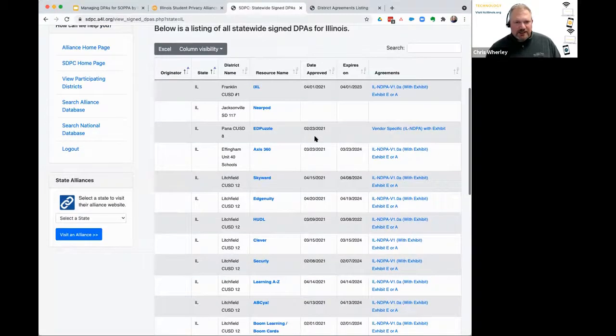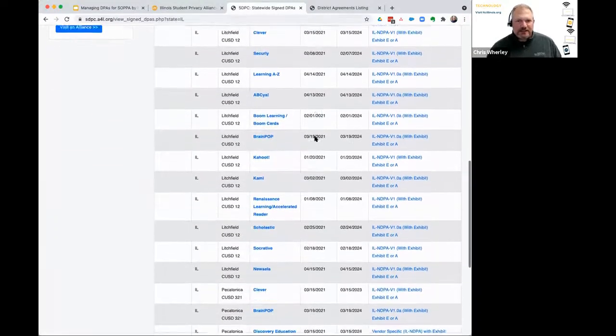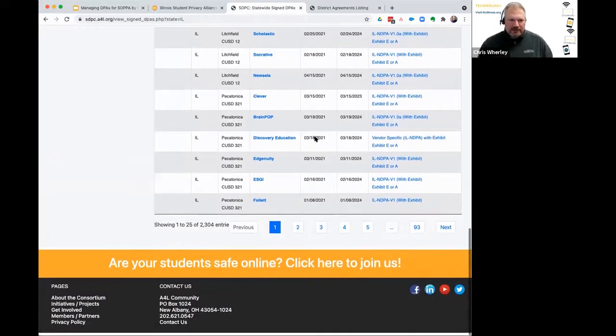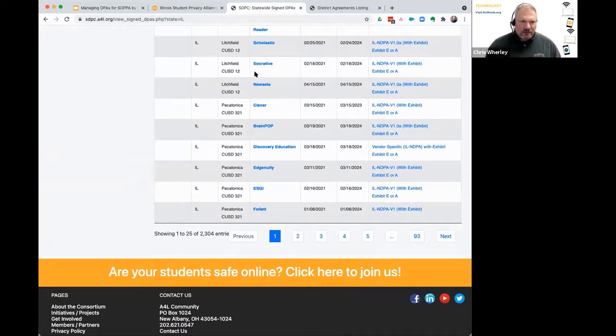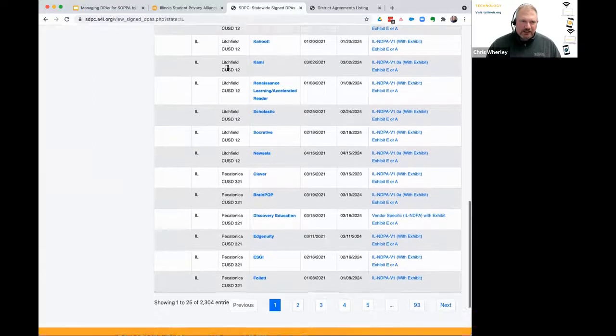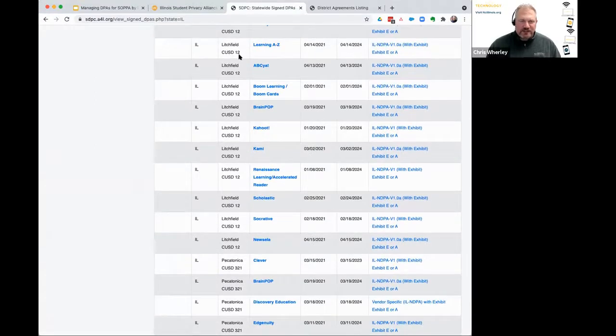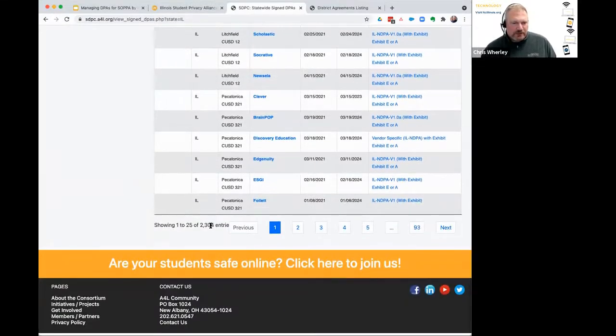So in Illinois, these are the agreements that are in place for you to look at and see. Just in the case of Litchfield, COSD 12, these agreements are going to be listed on their custom resource listing and display a public viewing for all of their agreements. You'll notice that there's 2,300 entries in this, and that means that there's 2,300 agreements with different applications across the state of Illinois.